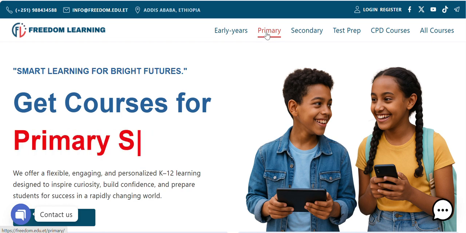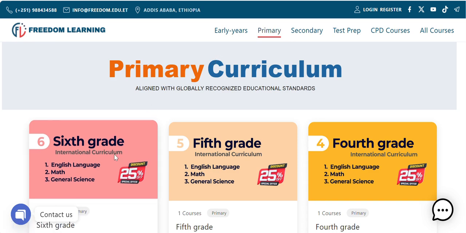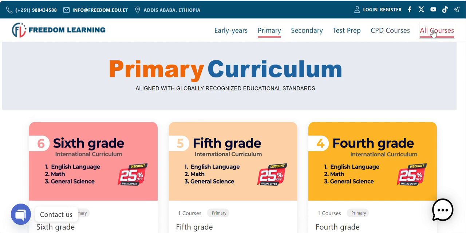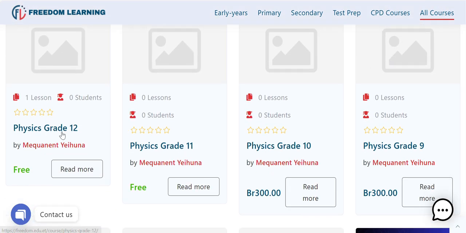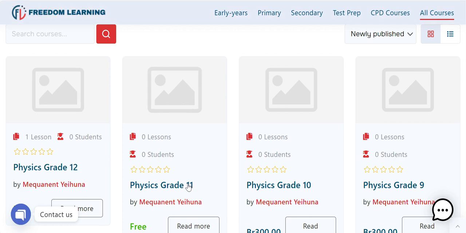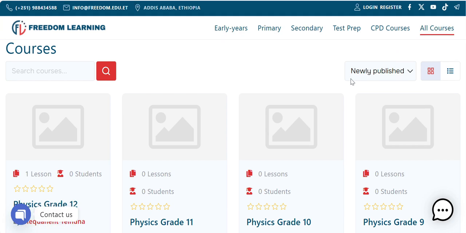You can choose either to buy the courses as a package, which we call curriculum, a combination of all courses in a single package with some discount, or you can go to the all courses menu and check all individual courses. You can buy a physics grade 12, for example, or a physics grade 11, whatever course you want, a single. So whether you want to buy a single or a packaged course, there is some process that you have to pass through. So let's start with a single course purchase.